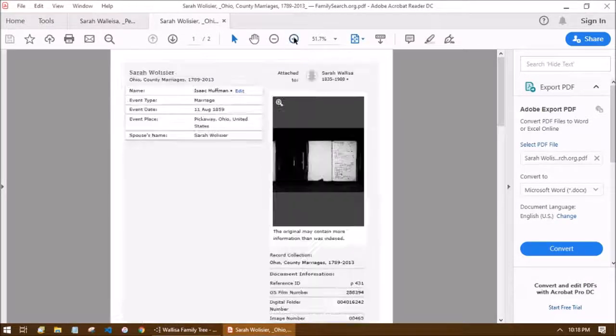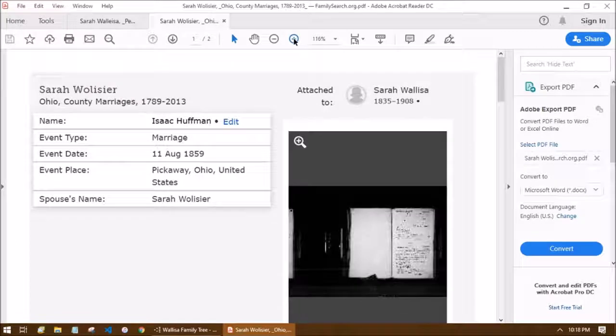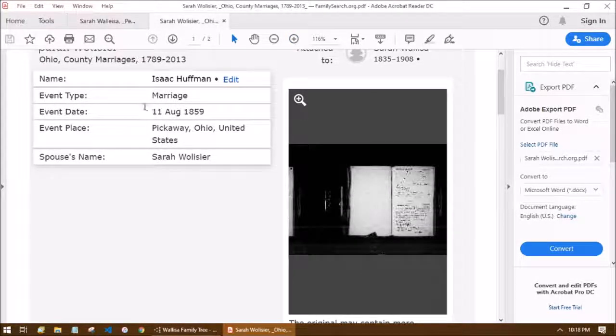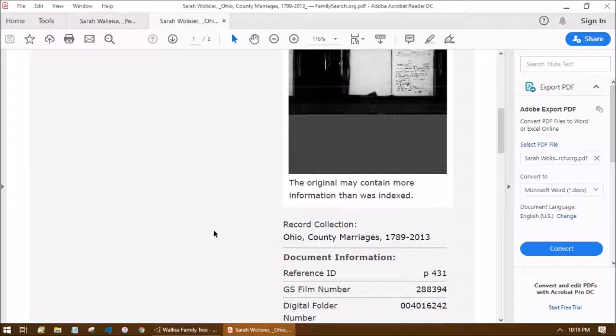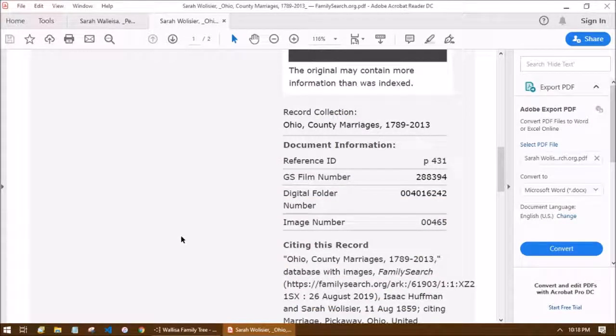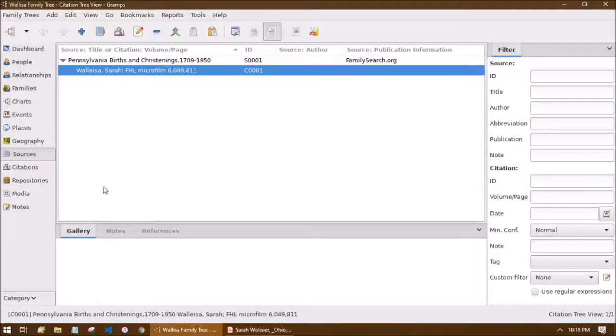So the next record I want to look at is a marriage record. We see here that Sarah got married to someone named Isaac Huffman, and here's the event date and the place. So we can see she's now in Ohio. Now I know her name's misspelled, but I've done enough research to know that this is the right person we're looking for. So first of all, we want to create our citation. Now this came off of Family Search. So the good thing is, unlike the last video, we don't have to create a repository. We already have a Family Search repository.